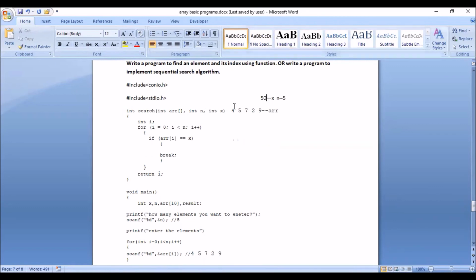So let's see the same execution again. Okay, is ARR of 0 equal to x? What is ARR of 0? ARR of 0 is 4. Is 4 equal to 50? No, it is not. Then move ahead. Now my i becomes, earlier it was 0, now it becomes 1. Is ARR of 1 equal to 50? ARR of 1 is 5. 5 is not equal to 50.